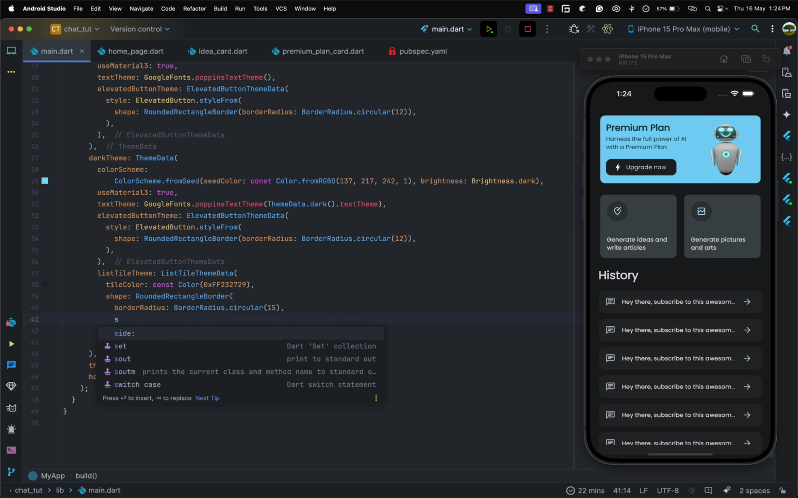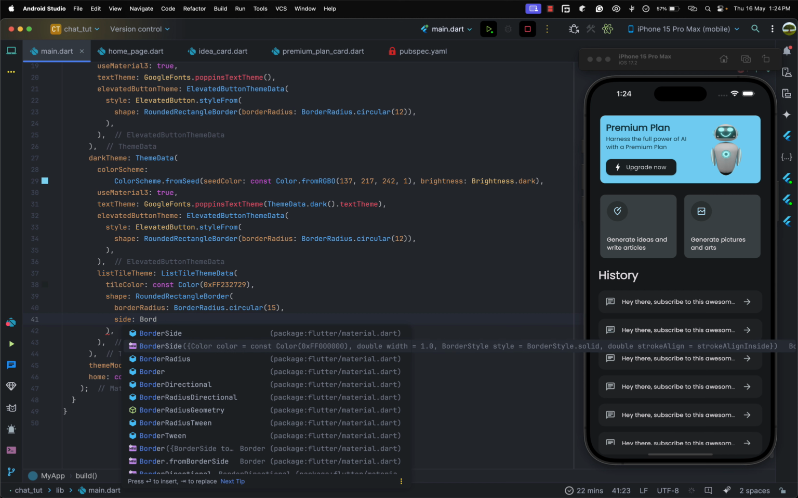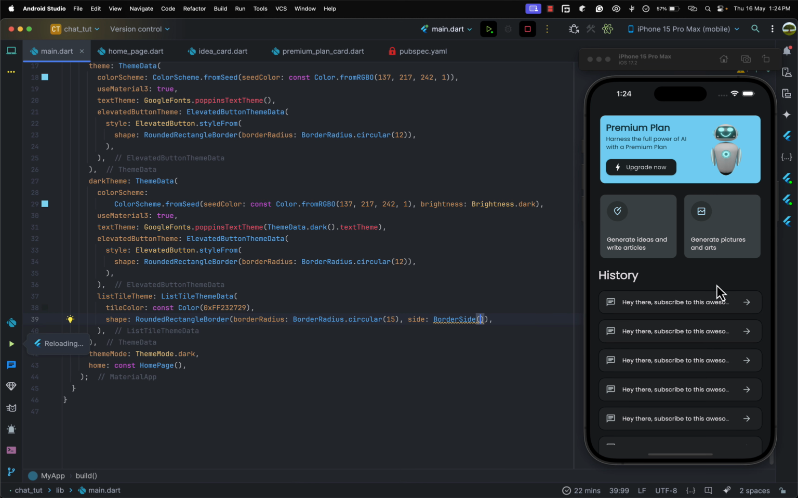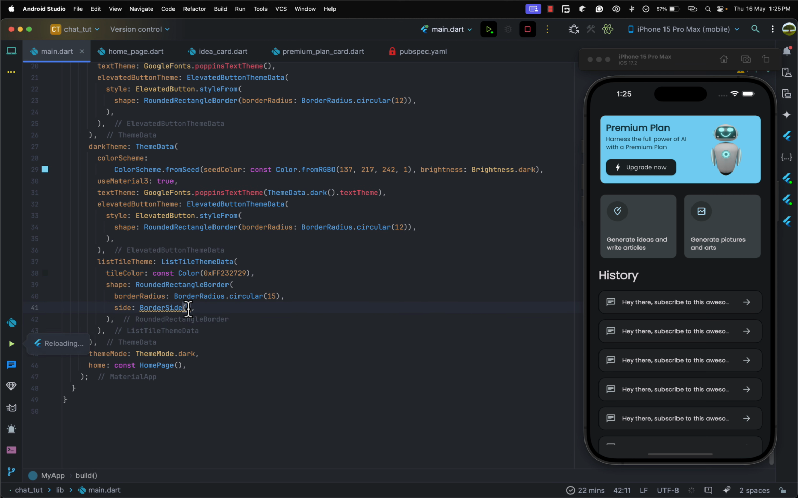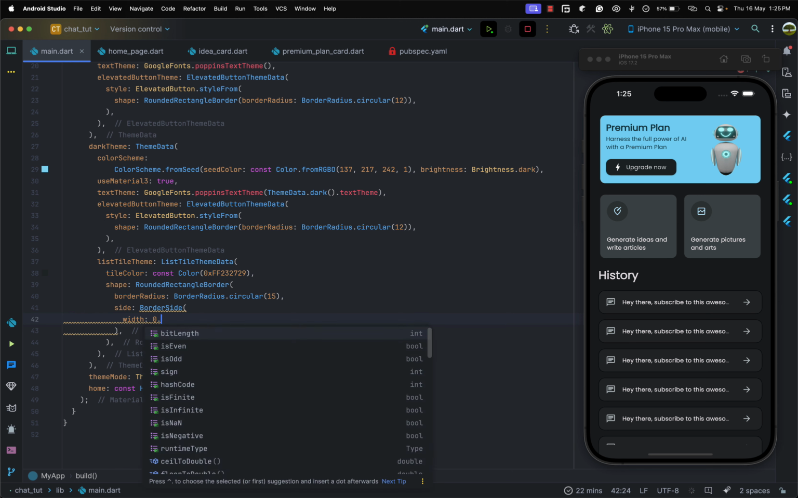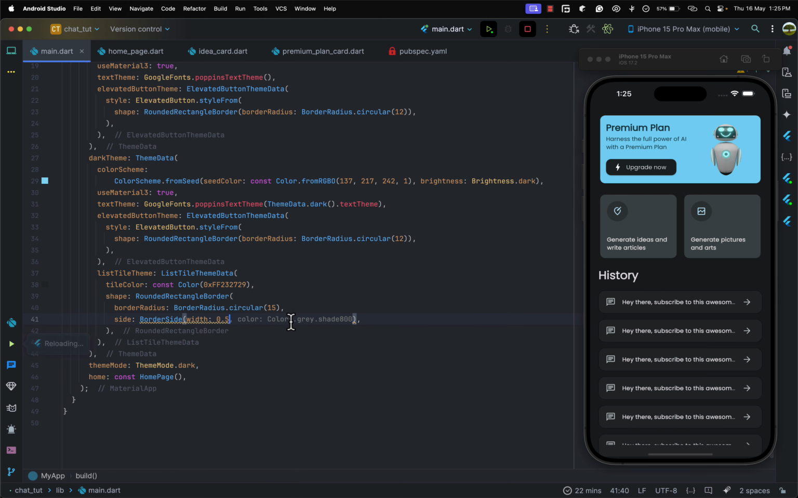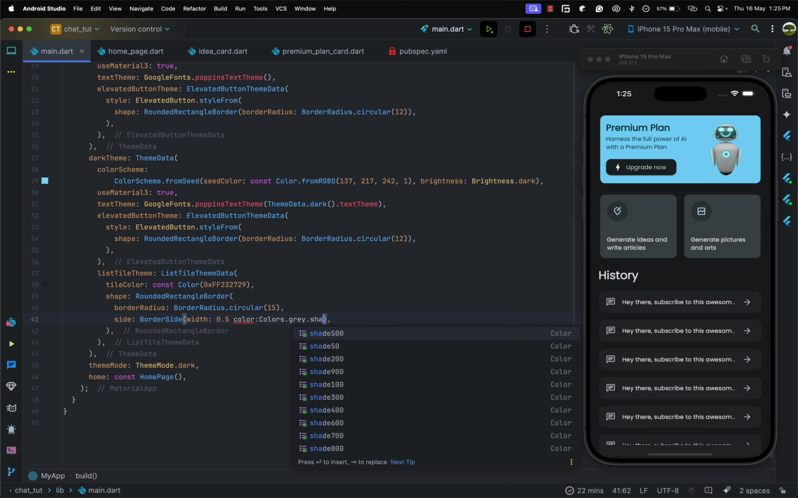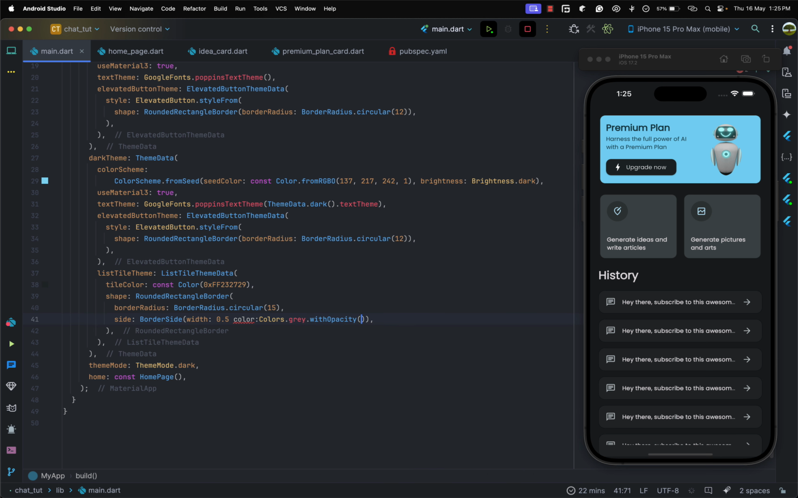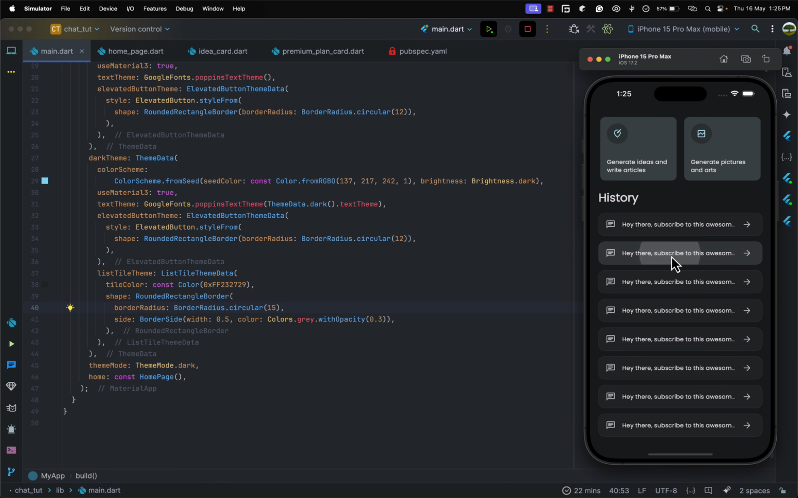Now the only thing left is our border around the left style, so that is still within the shape, right? So within the shape we have something called side, and that is going to be the border side. When we just do this, there's going to be a border around, but we don't like the color and we don't like the width as well. So I'm going to first change the width to be 0.5, because I want the border to be very thin. I'm also going to change the color to be colors.gray.shade, not a specific shade, but with opacity of 0.3, and a comma is missing over here, so that is going to give us this style of border radius.